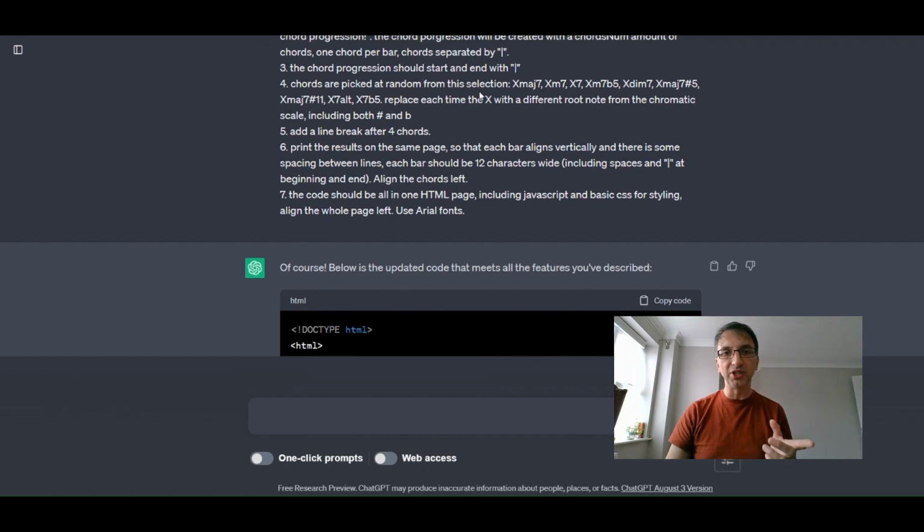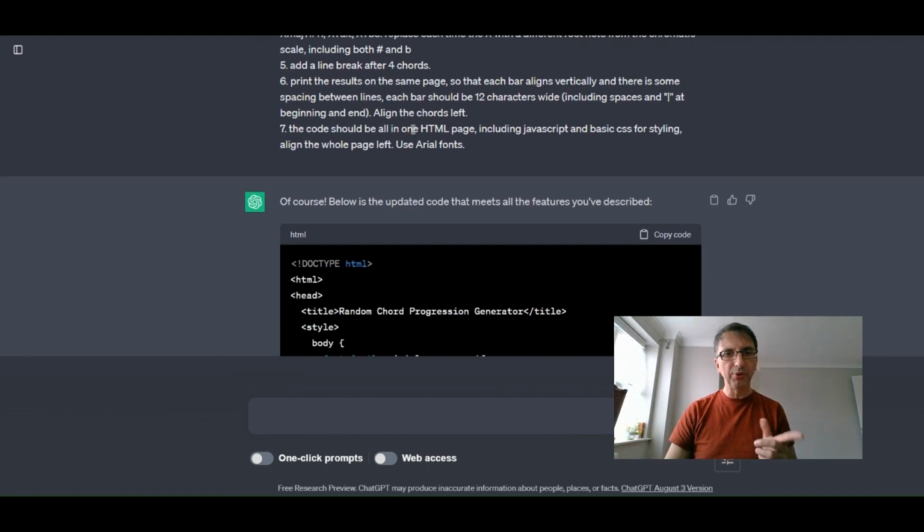Chords are picked at random from this selection of seventh chords, replacing each time the X with a different root note from the chromatic scale, including sharps and flats. Point 5, add a line break after 4 chords, again to make it look a bit like a chart. Print the results on the same page so that each bar aligns vertically and there is some space in between lines. This is to do with CSS, the alignment of the page. And again, this is a bit inconsistent. I have to say, maybe I should spend a bit more time wording this prompt, but I'm happy with this. This is more than enough for me.